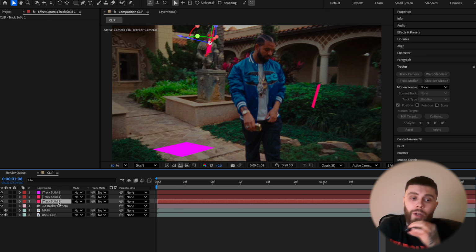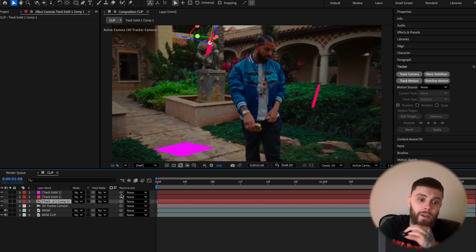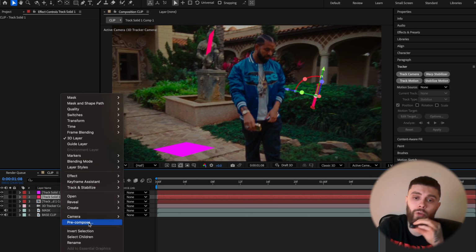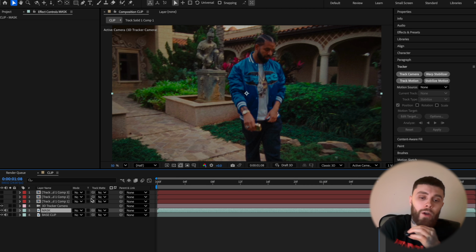Now I'm going to go to each point, right click it, click pre-compose, leave everything as is, click OK, and repeat the same process for all the rest of the layers. All right, so we got our points tracked. I'm going to hide those right now, and we're going to toggle on our mask layer.